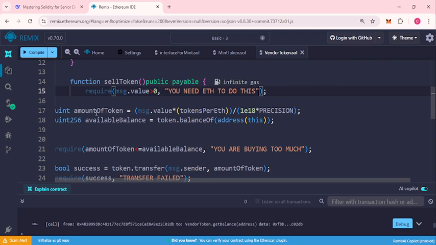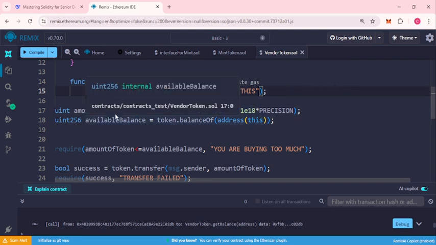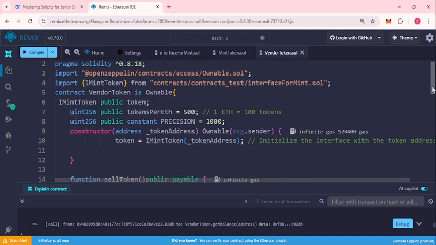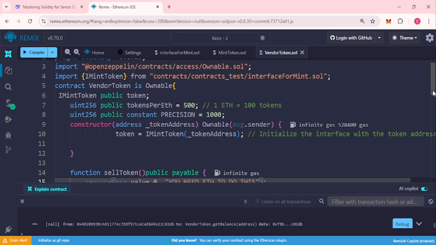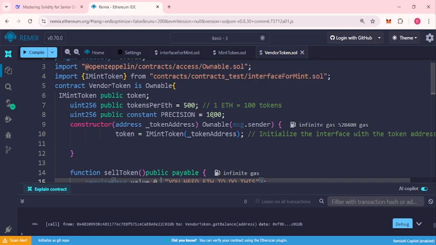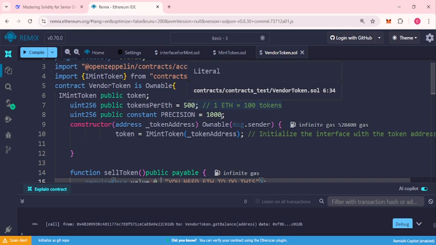So now the next thing we're going to do is to get the amount of token we need. Now you see what I did here. I'm using this precision here in case the user wants to set the tokens per amount. Currently, what I'm doing here is the tokens per ETH. I'm setting it to be 0.5.